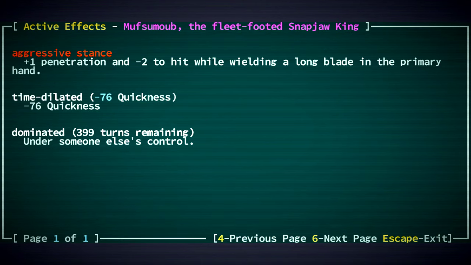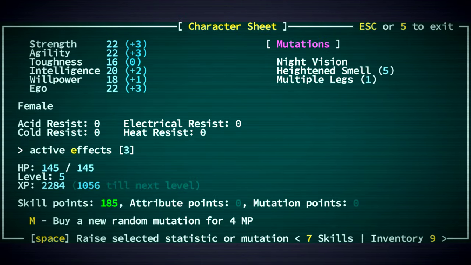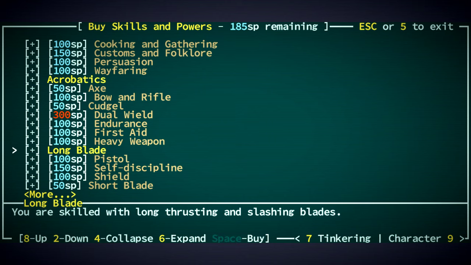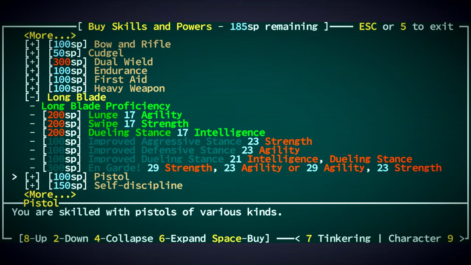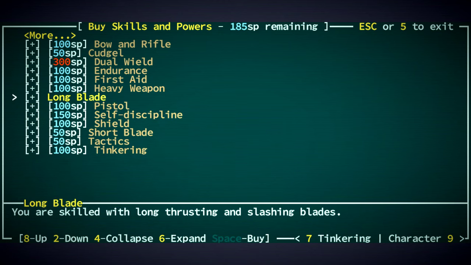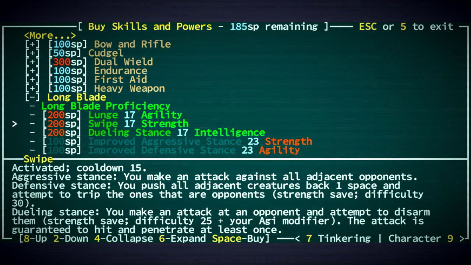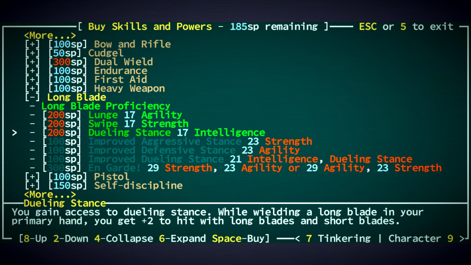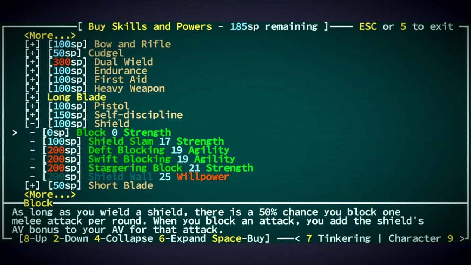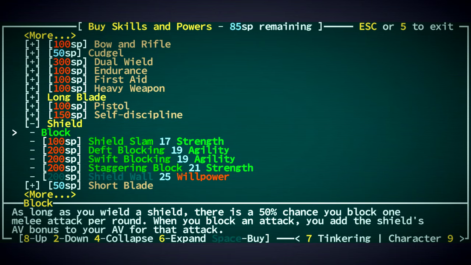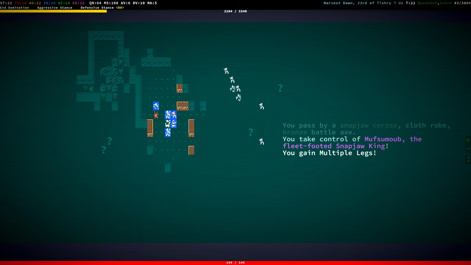And you have 3 active effects. Time dilated. Right, you're dominated, obviously. And you have an aggressive stance because of your skill points. Speaking of skill points, you have 185. We had given you some long blade skill. The wrists are a little too expensive. Do I give you block? Dueling stance while wielding long blade in your primary hand. Yeah, I'm just thinking if any of these skills require you not to use a shield. Like in D&D, duel usually means you don't use a shield. I don't think it matters here. I might like to give you shield. I'll give you block. Cool. That should be good.